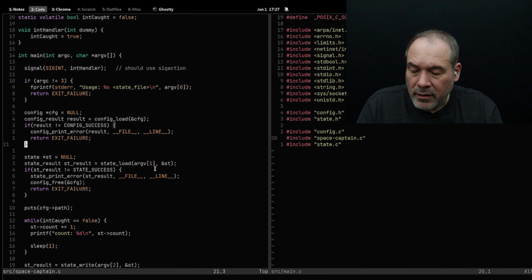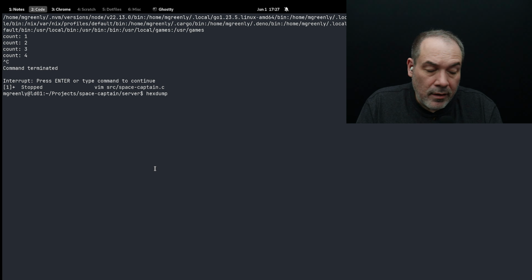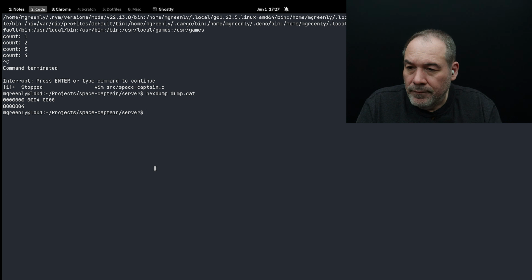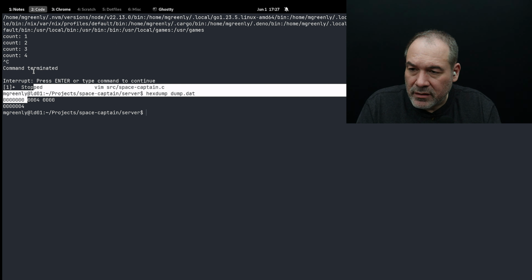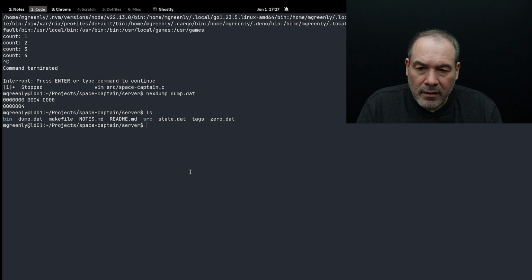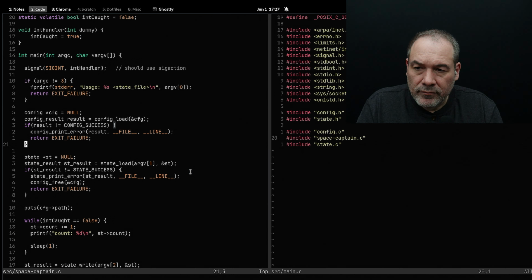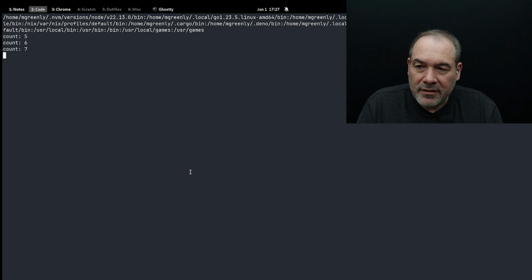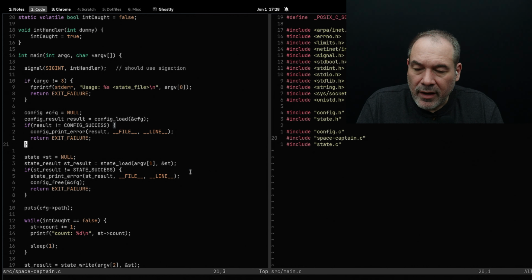We terminate. And now when we hex dump and we look at not the state but the dump, we wrote, certainly we changed it. Oh yeah, okay, so that's the offset. It's little endian, we waited until 4. That's what value we have there. And now if I cp dump over to be state and then run again, it started at 5 and 6 and 7 and we catch it.